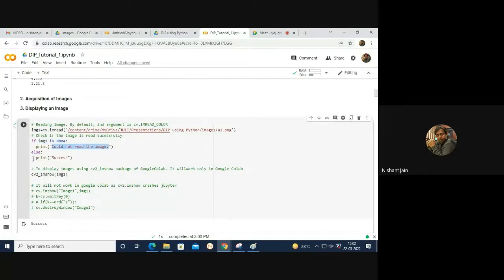Otherwise, if this condition is false, then this will be executed and it will simply print success. So you can see this success. Over here, by checking this, we make sure that this particular function has read the image properly. And why is it required?